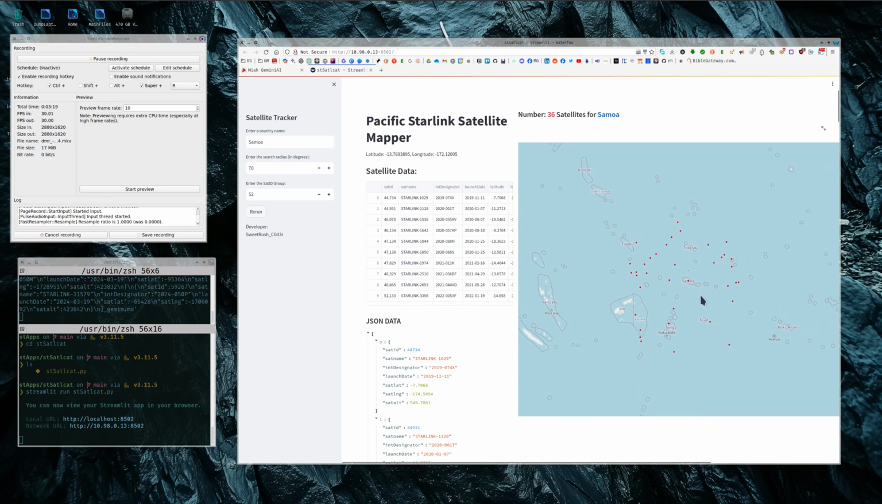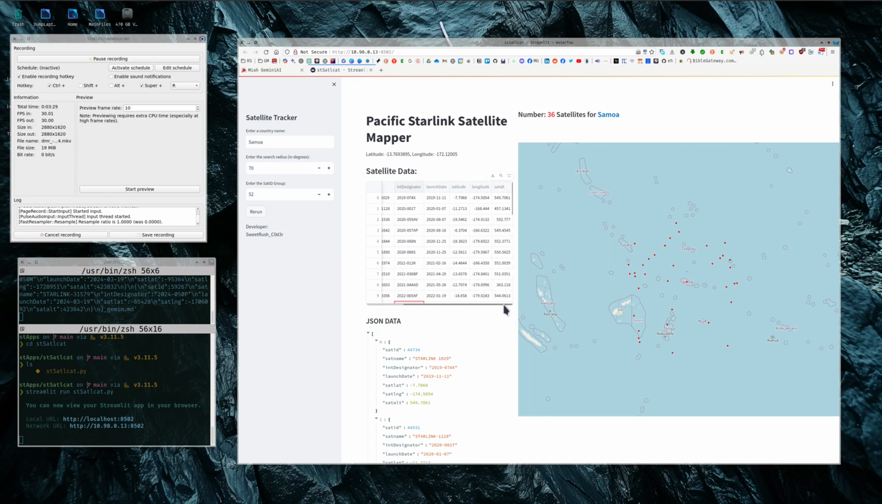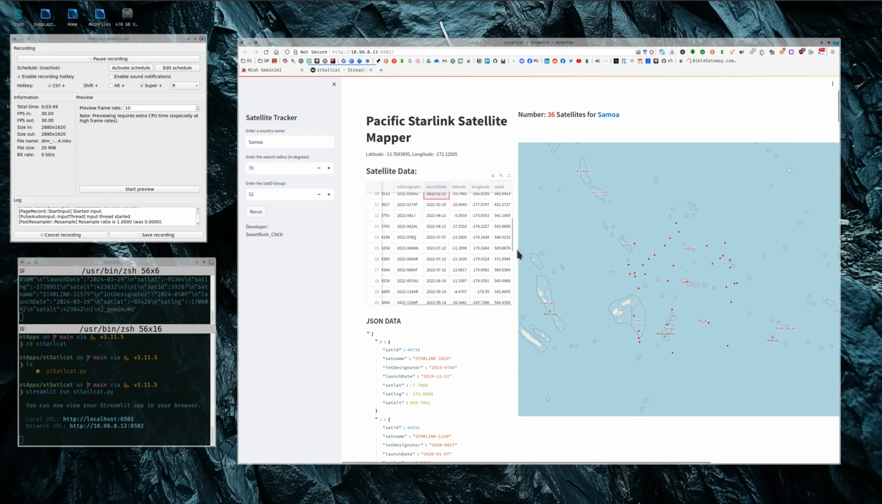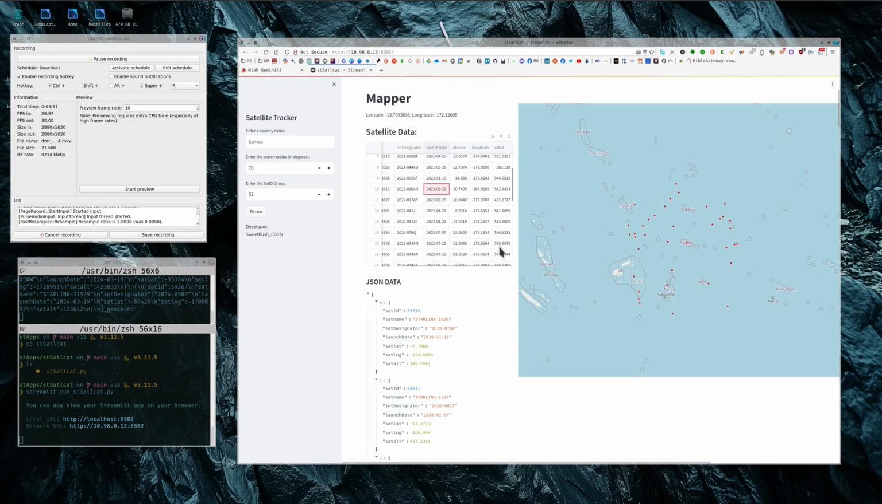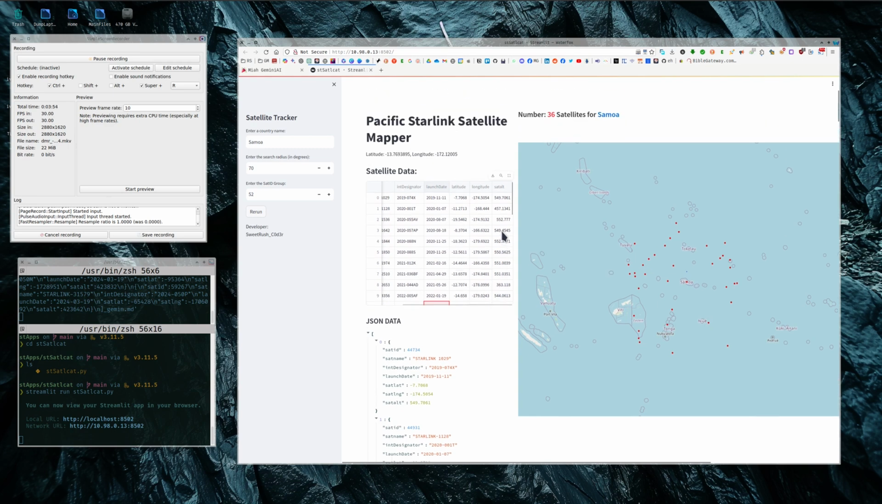As you can see, here is Samoa. This is the location, and then all these are satellites. And this table here shows a little bit of the information about those satellites: the altitudes where they are, like how high they are from the Earth's surface, from the Earth's ground, from your point up to space. As you can see, some of them are in the 500 mark, and others are below that.